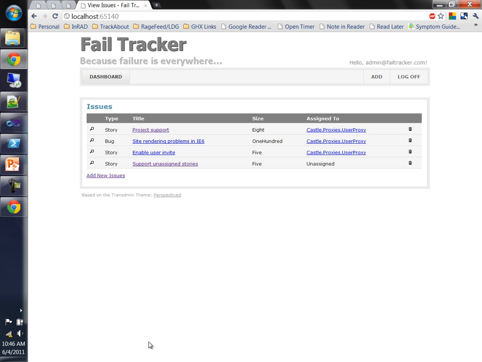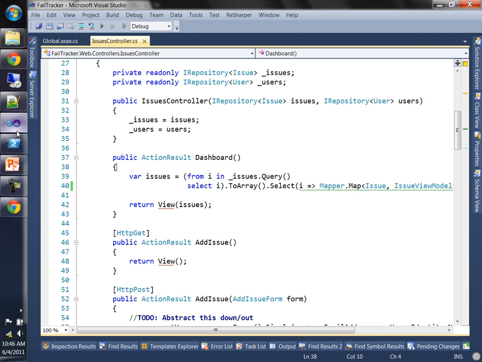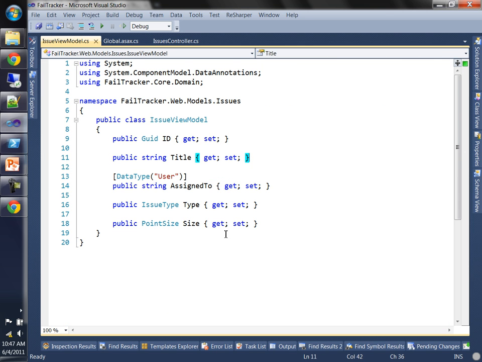The reason for that is if we look at our issue view model, you can see our property name is assigned to. So we're saying we want you to grab the value for this property from the issue's assigned to. In this case, it's just going to convert from a user to a string by calling toString on it. And that's why we get that Castle proxy type, because that's what the NHibernate proxy type is going to return when you call toString on it.